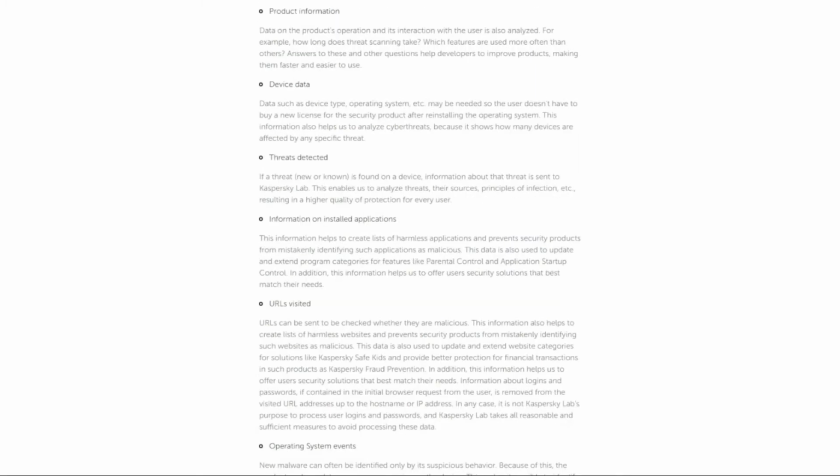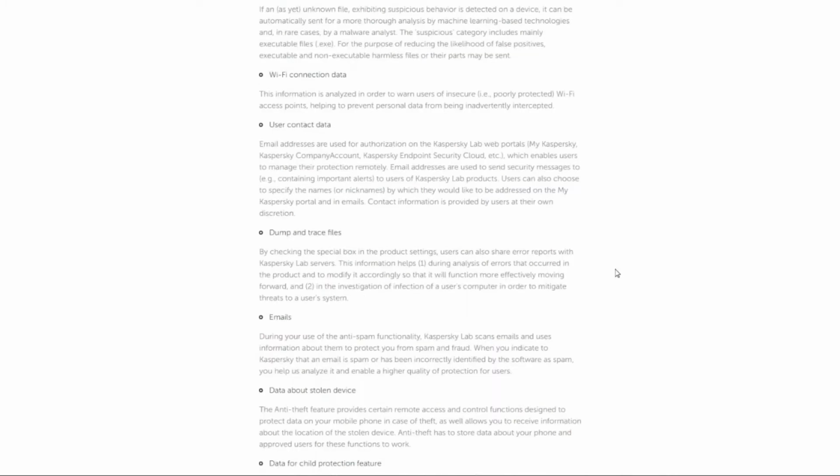The company doesn't have a separate privacy policy for the VPN and its antivirus software, which is even worse because in that case, Kaspersky keeps logs of quite a lot of information. As you can see, there's benign information such as product and description information. Then we move on to the next level, which is device information such as operating system, device type and so on. The next level is, and pay attention now, much worse. We can see that Kaspersky VPN stores information on installed applications on your device, URLs you visit, operating system events, Wi-Fi connection data, user contact data and so much more.